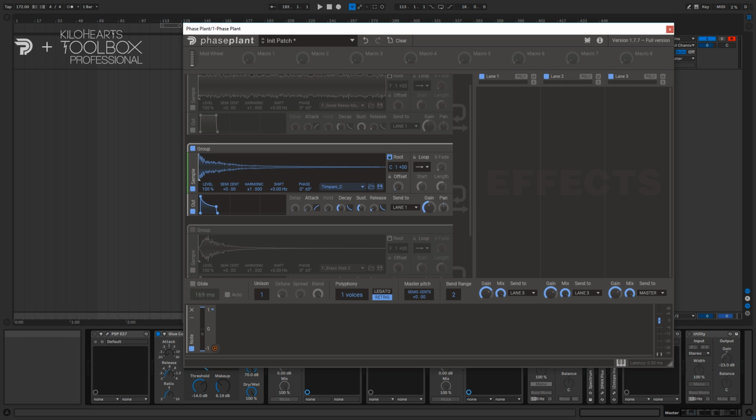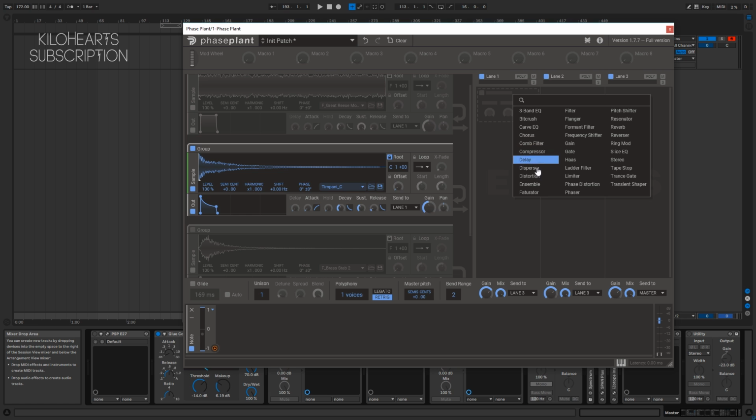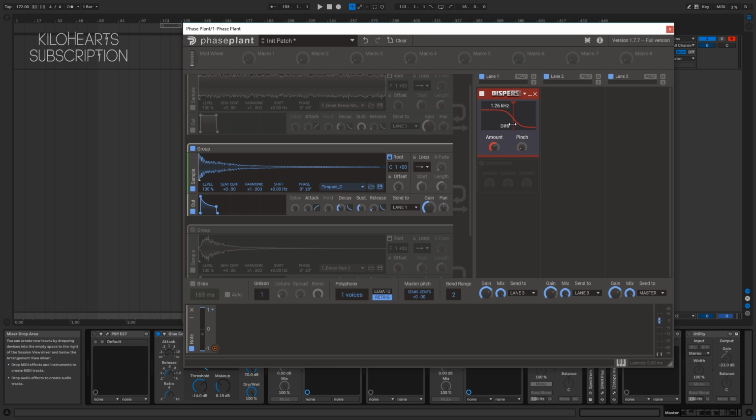That is it for everything from this bundle. Now, there are a couple of more things that you could get. If you get the ultimate toolbox, also called the subscription for $9.99 a month, you will get a couple of more effects and plugins. First of all, you get the disperser effect, which is not part of any of the other bundles, but it's this one.